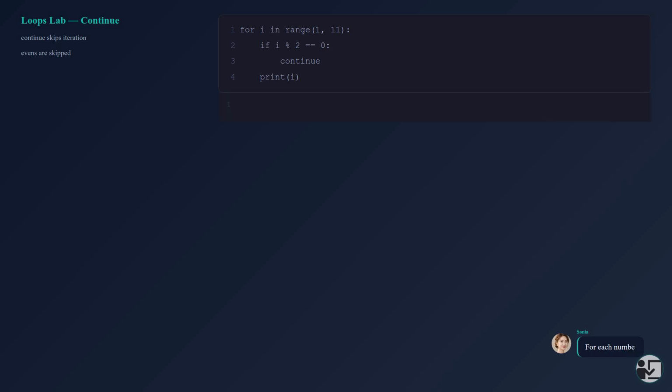For each number 1 to 10, if even, continue skips to the next number. Only odd numbers print. Continue jumps back to the top. It only skips the rest of this iteration, not the whole loop.